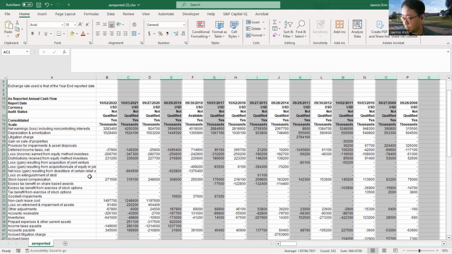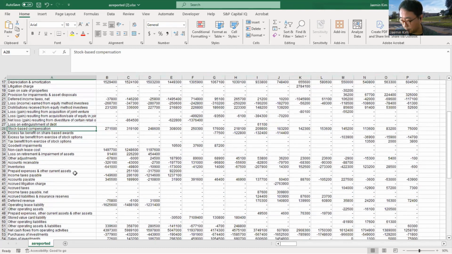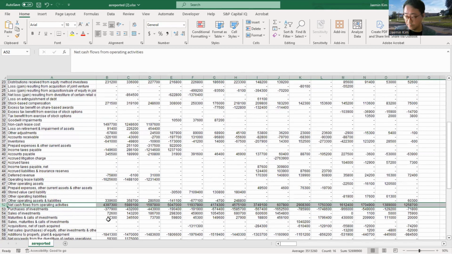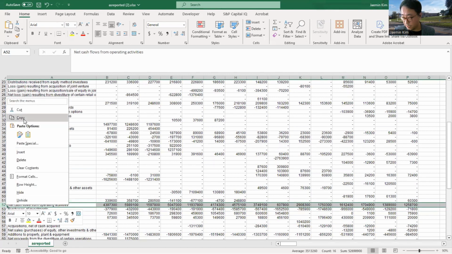So let's find where the net cash flow from the operating activity is. Can you see the items in the cash flow statement of Starbucks? So I found line number 52. If you download the cash flow statement like this, the net cash flow from the operating activity is located at line number 52. So I'm going to line 52 and copy.